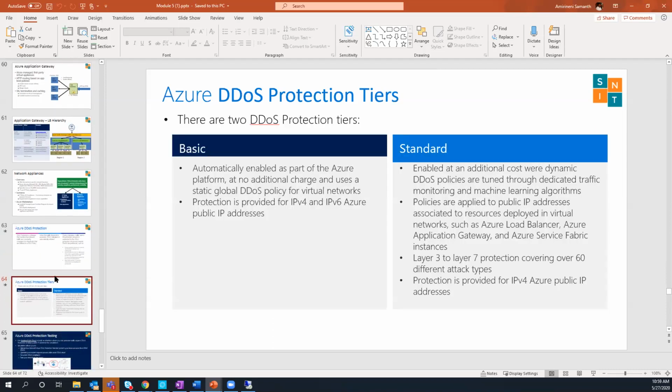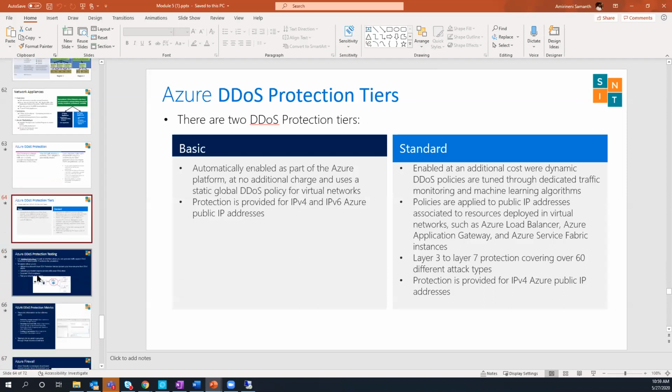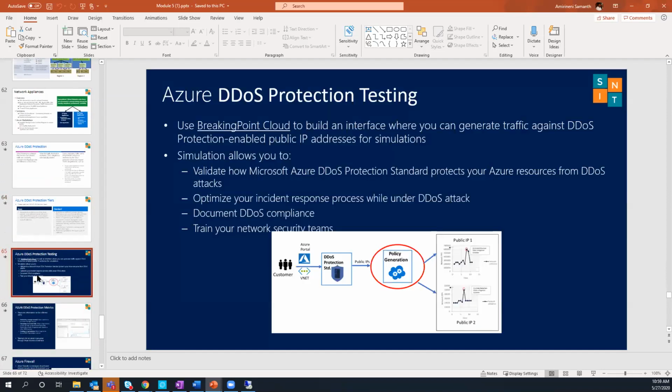DDoS protection tiers: there are basic and standard, two types of tiering. DDoS protection testing: for each packet, if there is an identity between two packets, then they'll be sniffed accordingly. In the sense, they'll be taken to a different route, and then they'll be checked, and then they'll be processed.